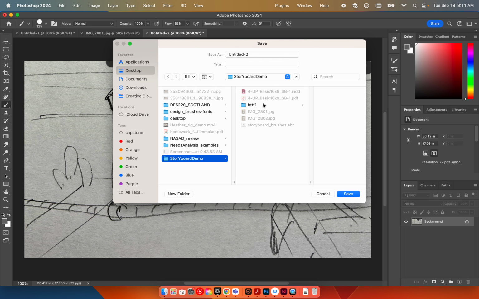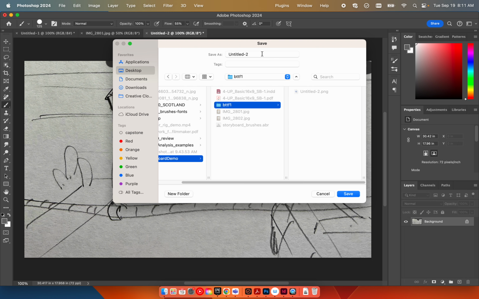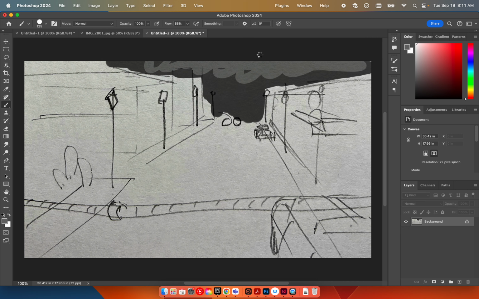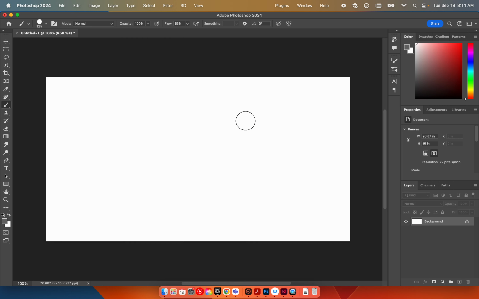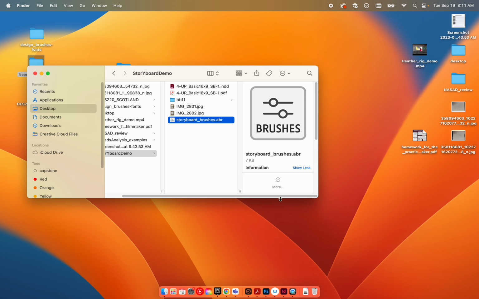Okay, so storyboard, and we said BTTF. I'm going to call that one 3 maybe. Okay, so I now have two PNGs. I can throw my scans out. I'm going to hide this real quick.